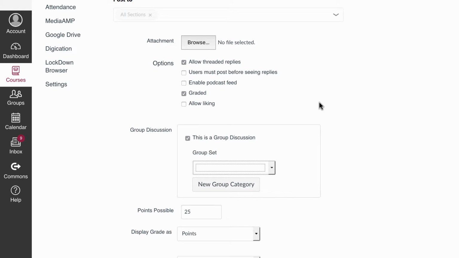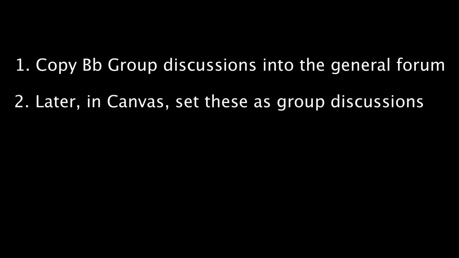To recap, to prepare your Blackboard course for export, you'll just need to copy your group discussions into the general forum, and then they will be ready for use in Canvas.